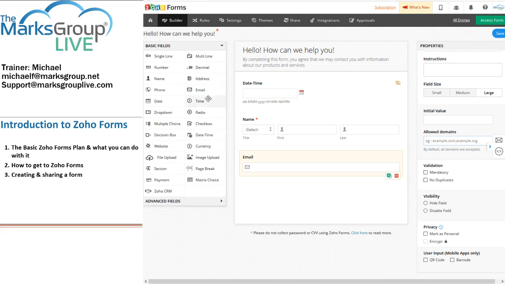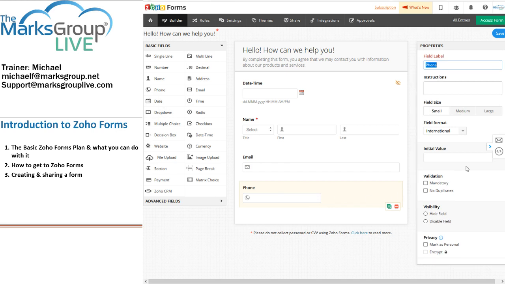Let's get another field on here. Let's get a phone number in there. I'm going to make that a medium-sized field. I'm going to leave the field format as international unless you specifically know that you only want people coming from a North American context. That's the United States and Canada. You might want to leave that as international.